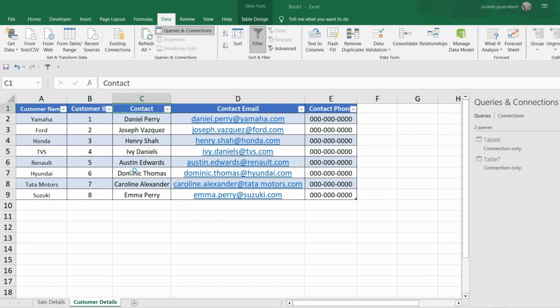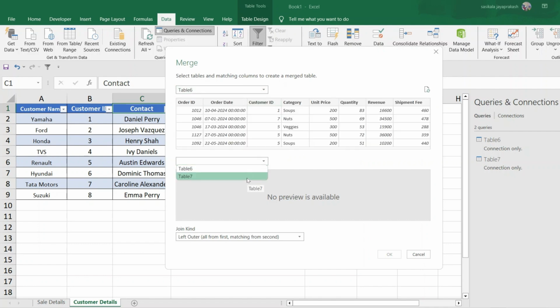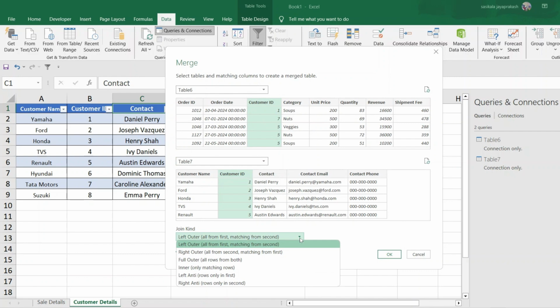By this way, we are going to compare both the tables and get the required output. So I'm going to select Table6 and then Table7. What I'm going to compare is the customer ID, because that is the unique value for both the tables. So what do we need now? You can go ahead and select the option here. I want the entire first table to be available along with the data from the second table, so I'm going to use this option: Left Outer, all from first, matching from second. I'm going to click on it and then click OK.